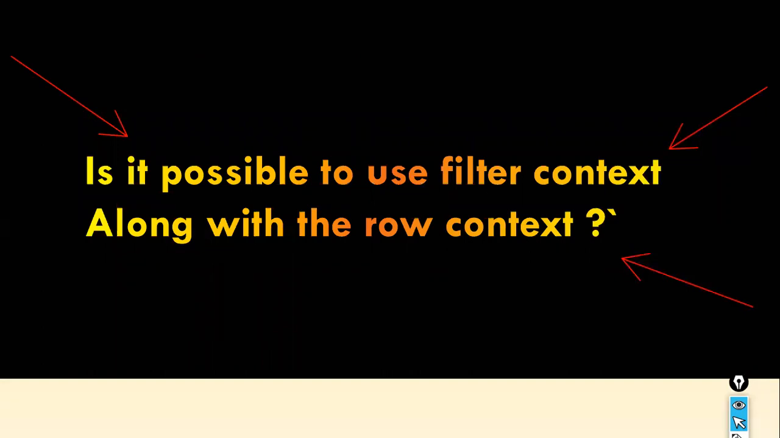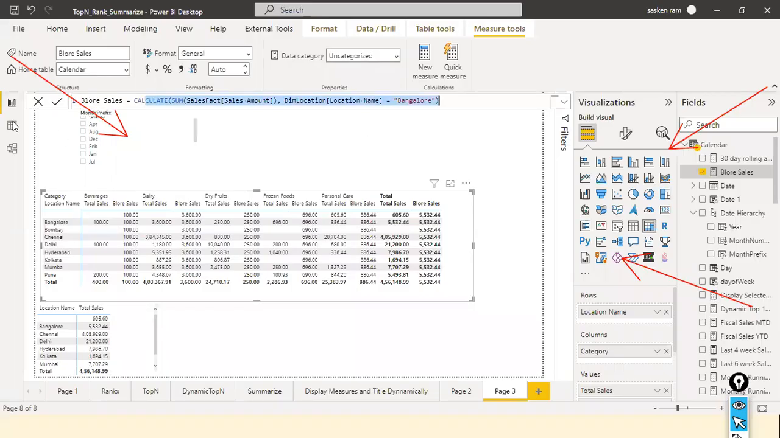Is it possible to use the filter context along with the row context? Can I use the filter context along with the row context? Say yes or no. Context transition, yes. How? By using the CALCULATE function. Very good. We can use CALCULATE, CALCULATETABLE.